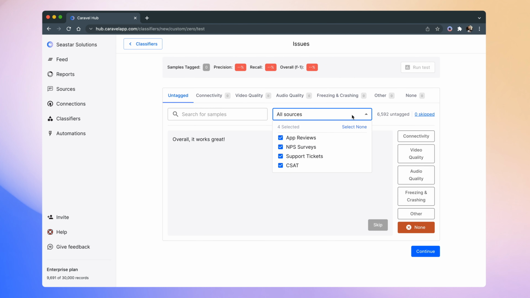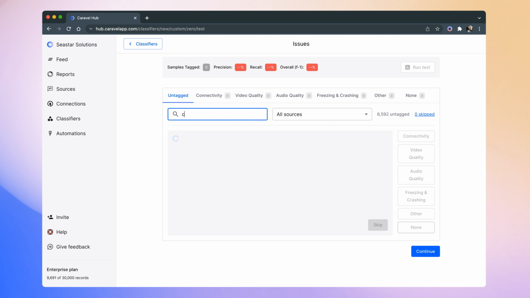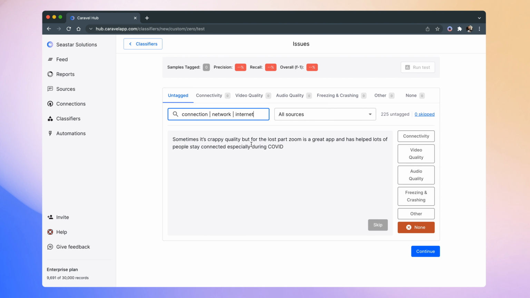Any source that you have synced to Caravel is available from the Sources dropdown, so you can easily assemble a test dataset from your sources. Now if you already have a test dataset outside of Caravel, you can go ahead and upload that as a source and it will become available in this dropdown. Also available to you is a search bar that does approximate search across all of the selected sources. So we'll go ahead and start surfacing samples for our connectivity label that we can annotate.